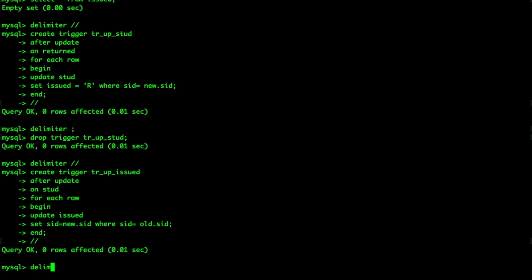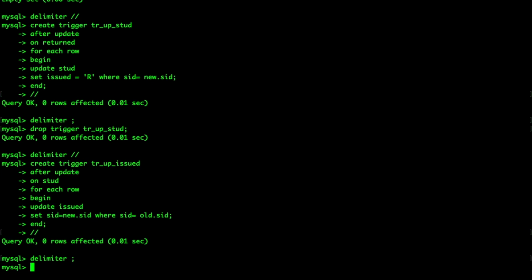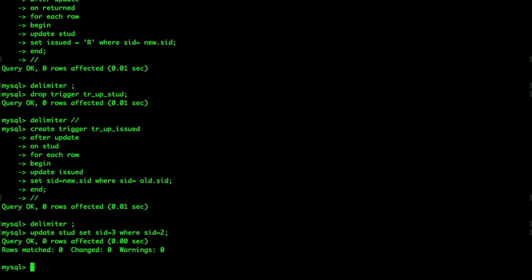Delimiter, and we have created this. So let's say we are going to update stud, set SID is equal to 22, where SID is equal to 2, right? We have changed it.